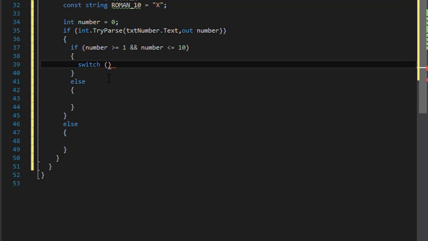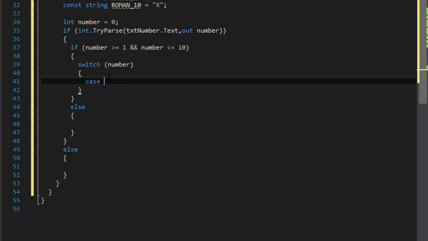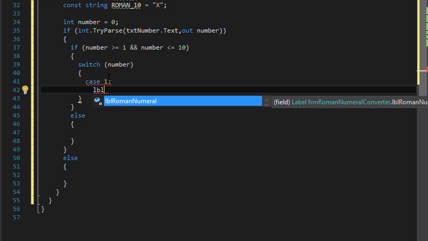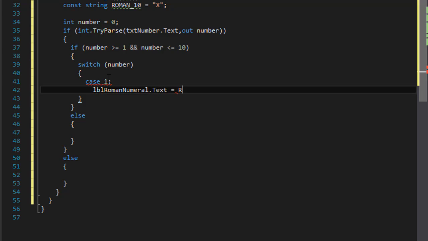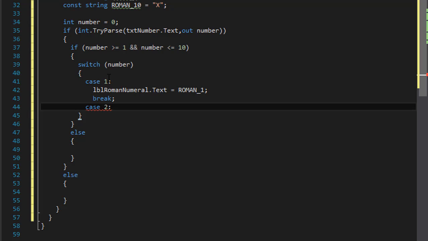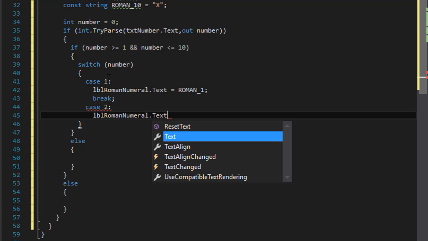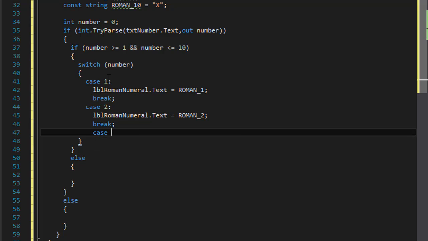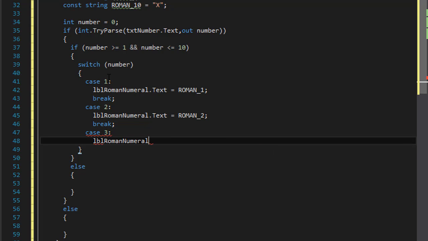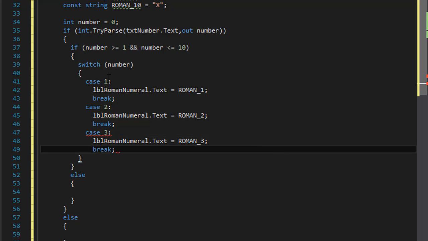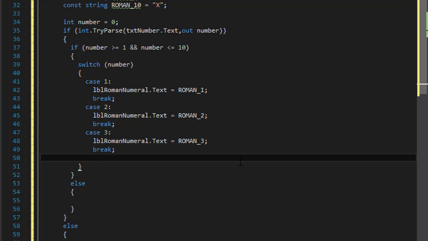We can do switch and check for the number that the user supplied in the text box. In the first case, if the user supplied integer 1, then our output label, which is the lblRomanNumeral text, will equal Roman1. And break. If the case is 2, then the label text will be Roman2. If the user typed number 3, which is case 3, our label text equals Roman3. And I'm sure you can do all of them by now, so I'm going to pause the video and I'll be back with all of them typed in.